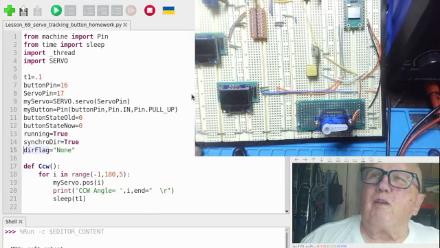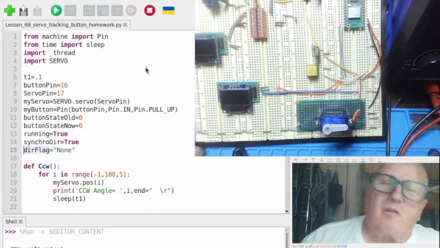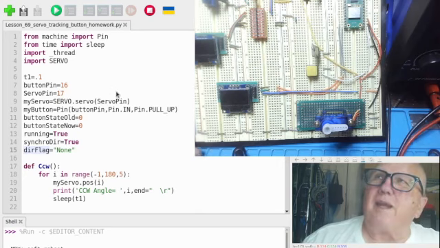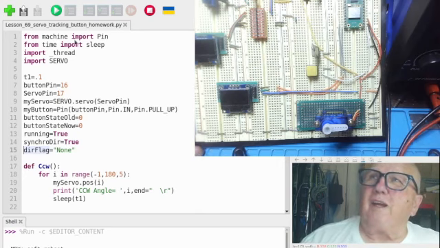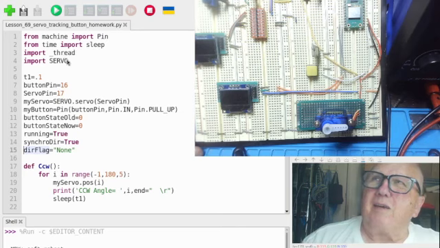This is my recording for lesson number 69, the servo and tracking with a button. The homework here: I import machine and Pin, and from time I import sleep, then I do the thread and then the servo. I put in a T1, which equals 0.1 millisecond, and then we've got the button pin is on 16 and the servo pin is on 17.